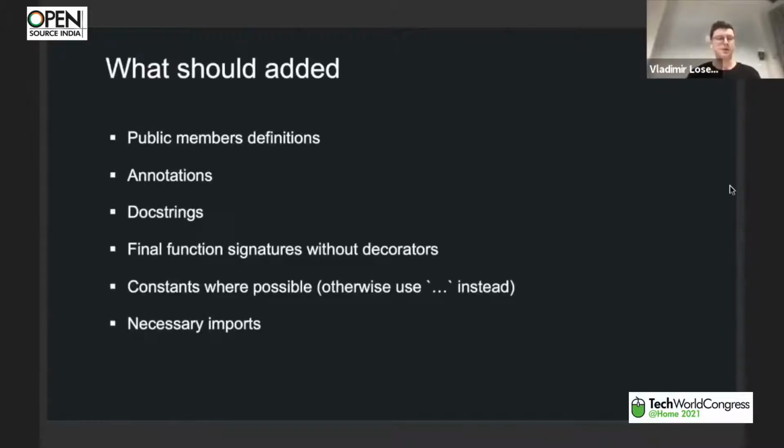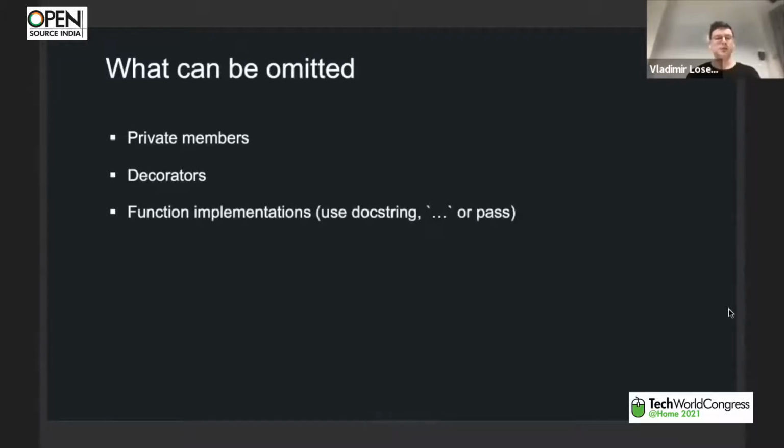In our experience, we should add all the public members, annotations, docstrings, and final function signatures after we resolve all the decorators. Where possible, it is best to preserve constants, and we should add all the imports for the code to be a valid Python file. And what can be omitted? We can omit private members, decorators, and function implementations.